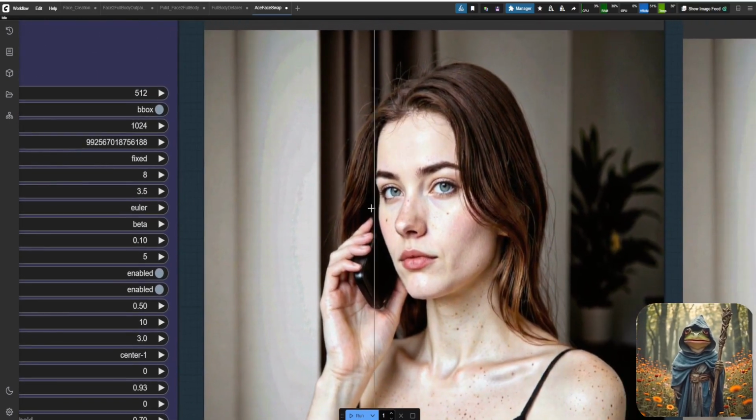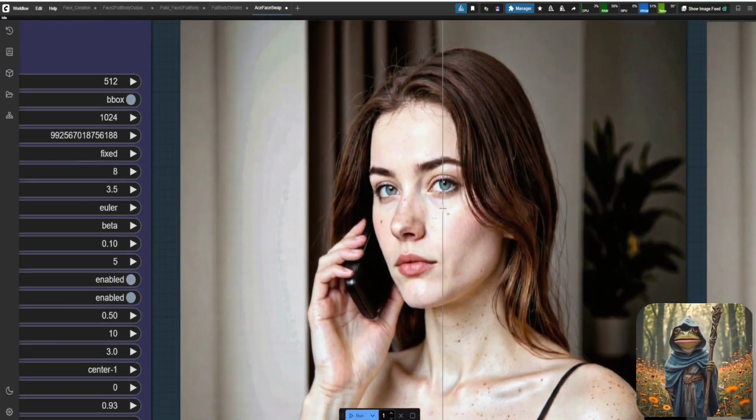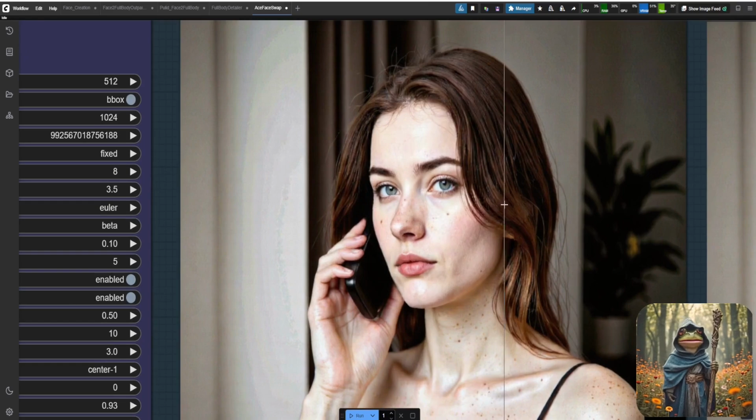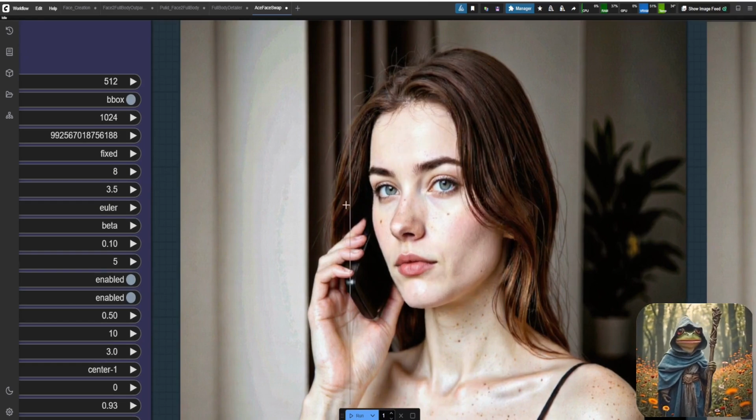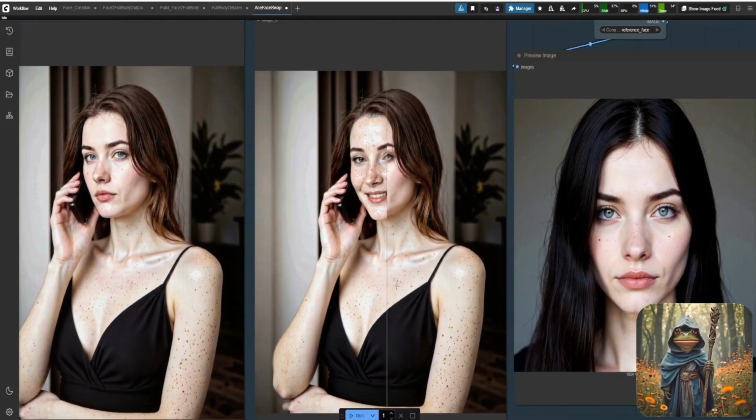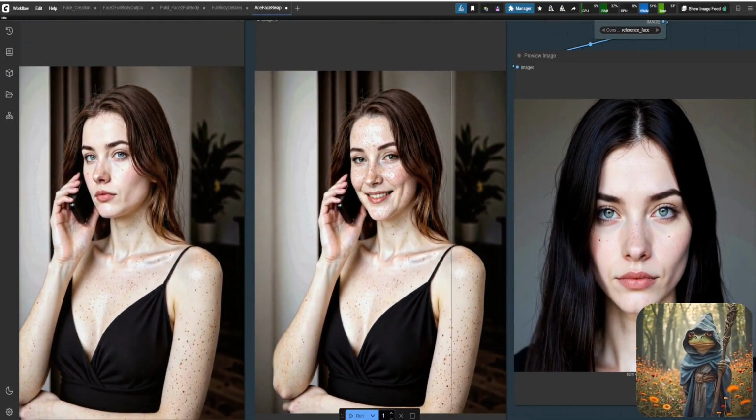Now it enhances the realism. The initial result looked a bit plastic, but this step refines it further for a much better outcome. And this is our final result.